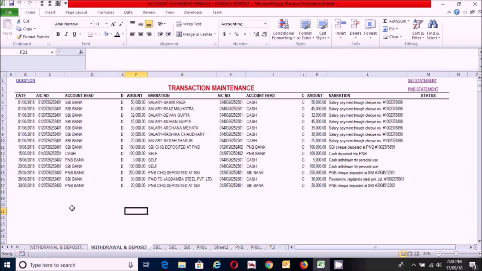Okay guys, this is very easy to prepare. It has taken more time, but it is very interesting to maintain and make the bank account statement.